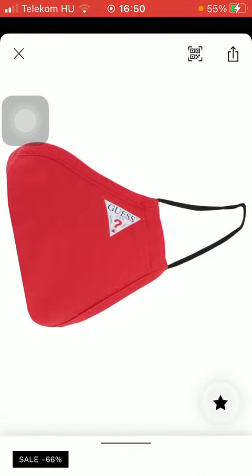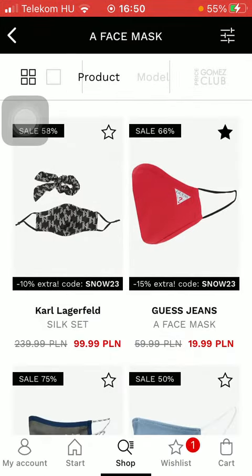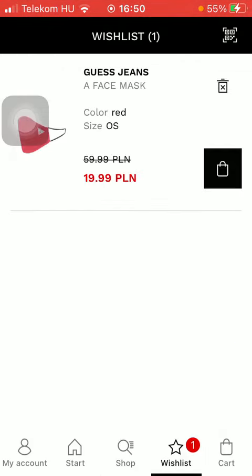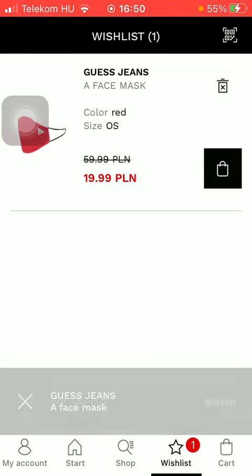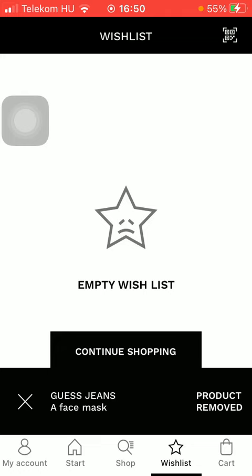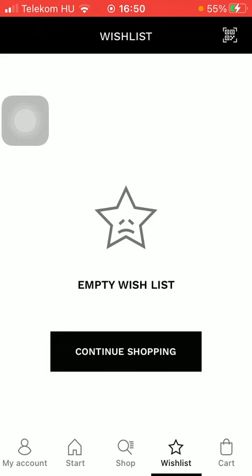Go back to the previous page, so tap on this X icon in the upper left corner, then click on the star icon wish list down below, which is the fourth option, and here you can see all of the items added to this list. If you want to delete it, tap on this bin icon in the right side of the screen, and as you can see, the article has been removed from your wish list.